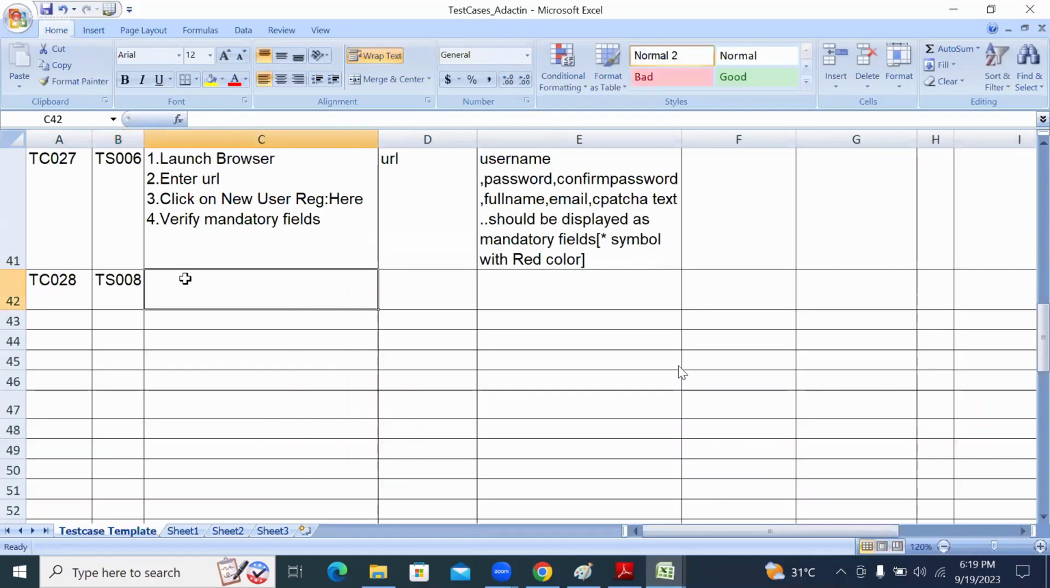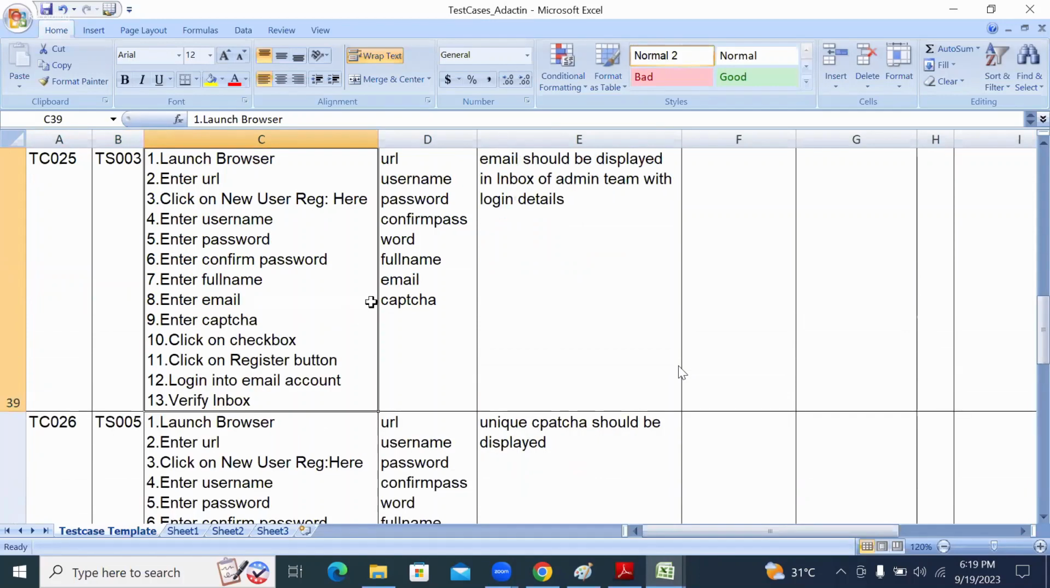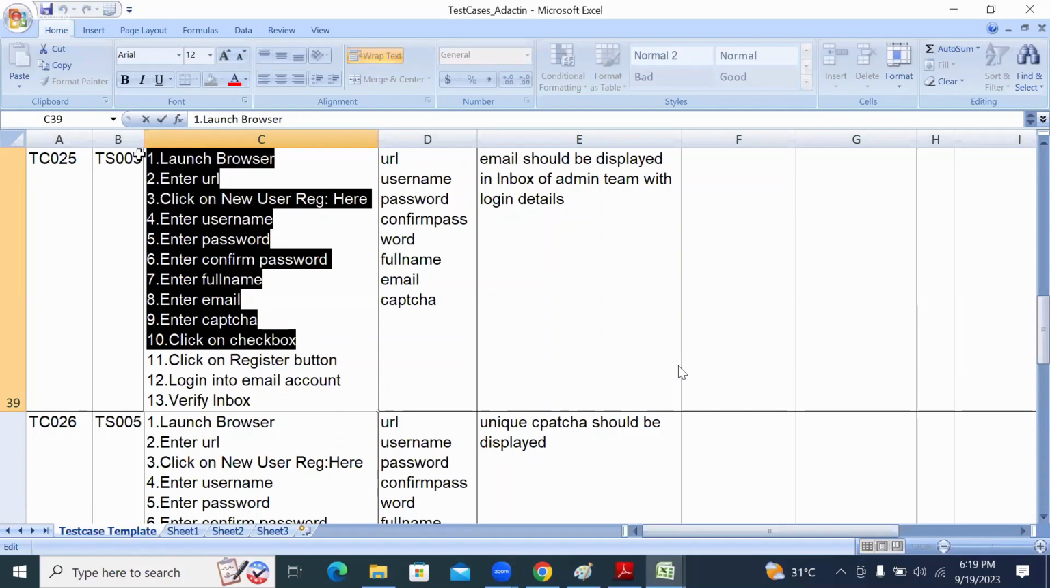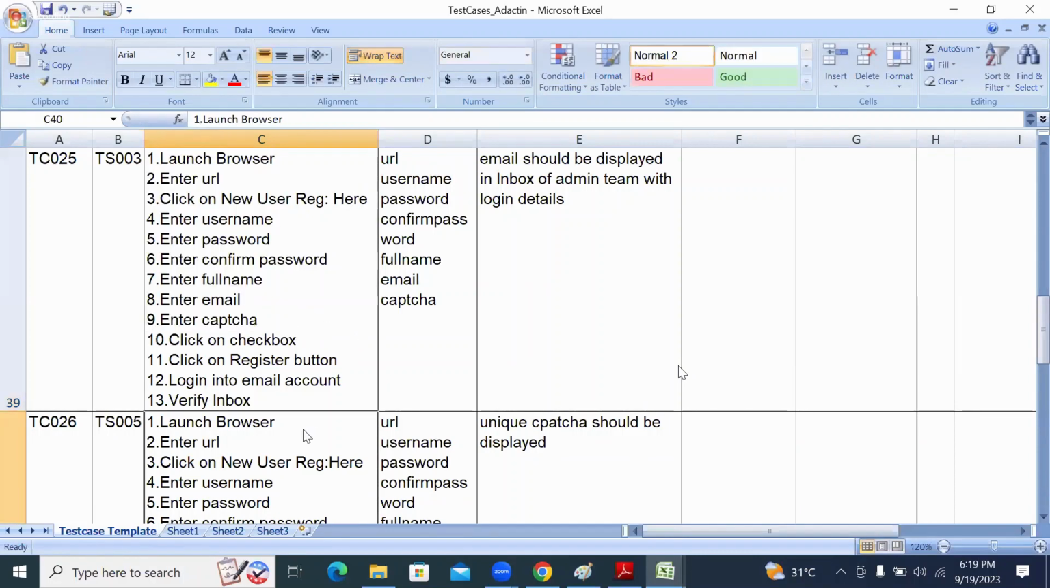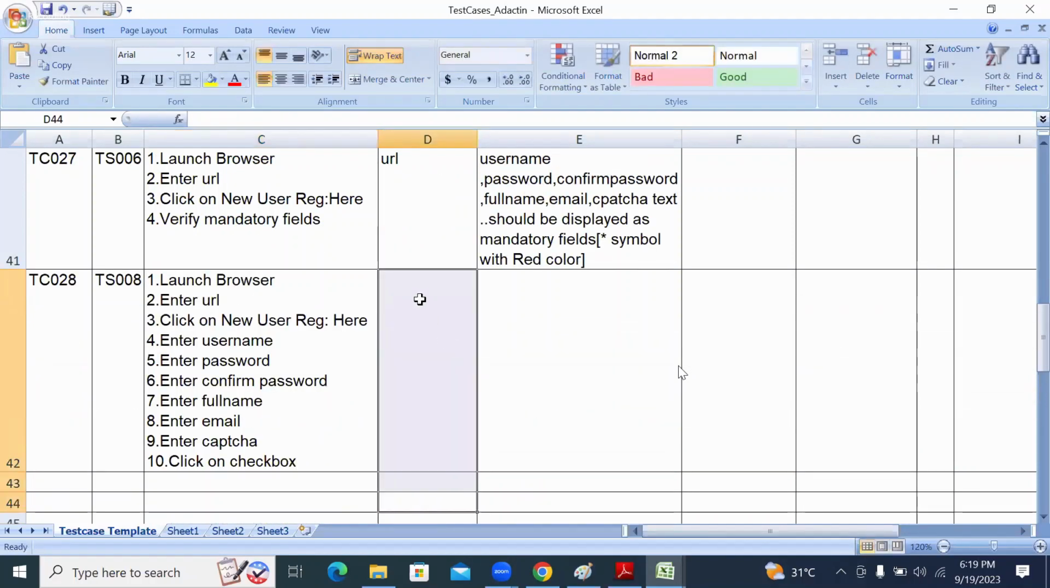We need to take care in following all those particular steps here, and in writing all those particular steps.